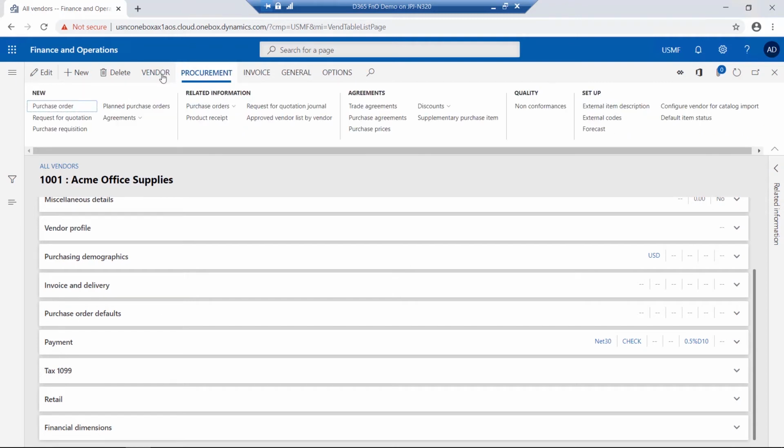Via the procurement tab, we can create new purchase orders or request for quotations, review related information to this vendor, review any agreements, quality information and setup.